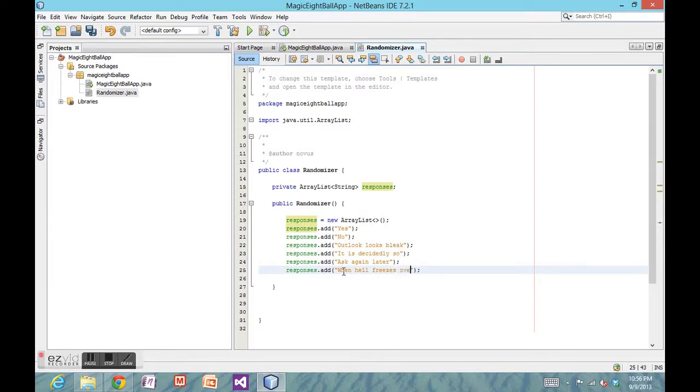Okay, so we'll stop there, but you get the idea. You can add as many other responses as you wish. I think there are about 20 responses in a typical real-world Magic 8-Ball, and we've just added 6.